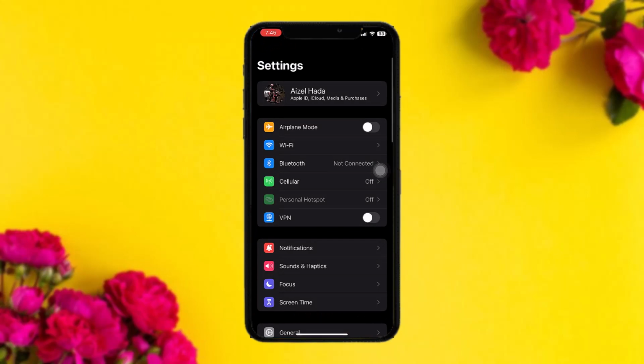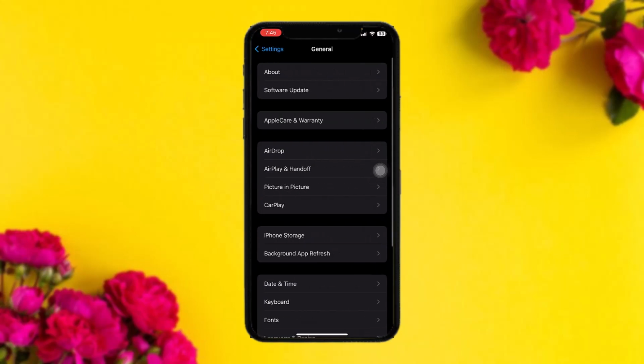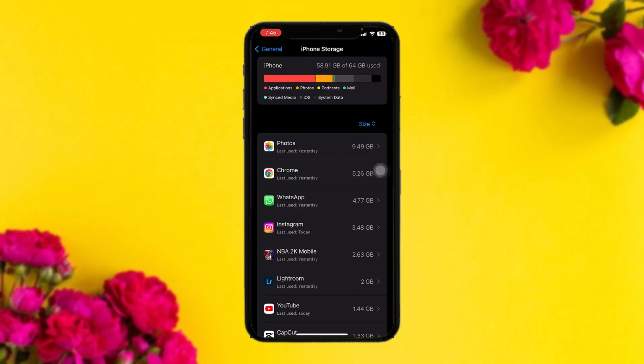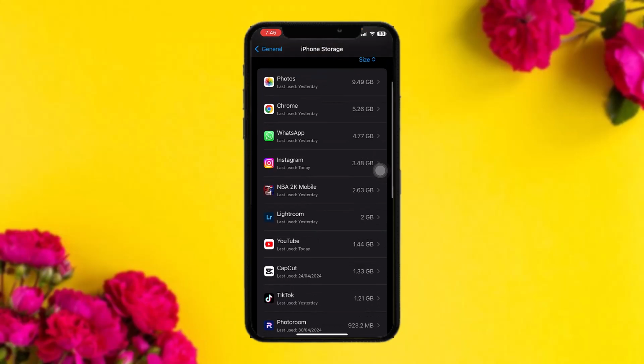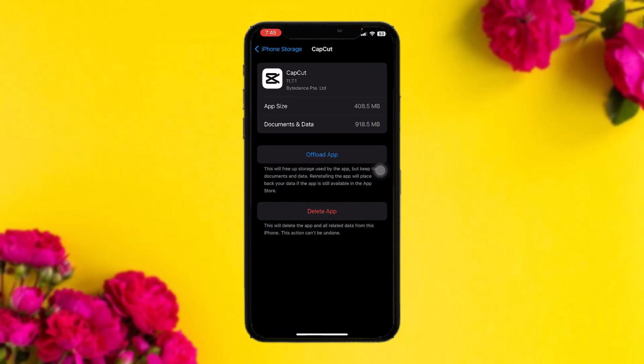But if you are still facing the issue, then go back and open up Settings, and once you're inside Settings, scroll down and tap on General. Now scroll down and tap on iPhone Storage, and once you're inside iPhone Storage, scroll down and find Bitbuy. Let's just assume this CapCut app is the Bitbuy app, and once you're inside here, you'll be provided with two options, that is offload app and delete app.